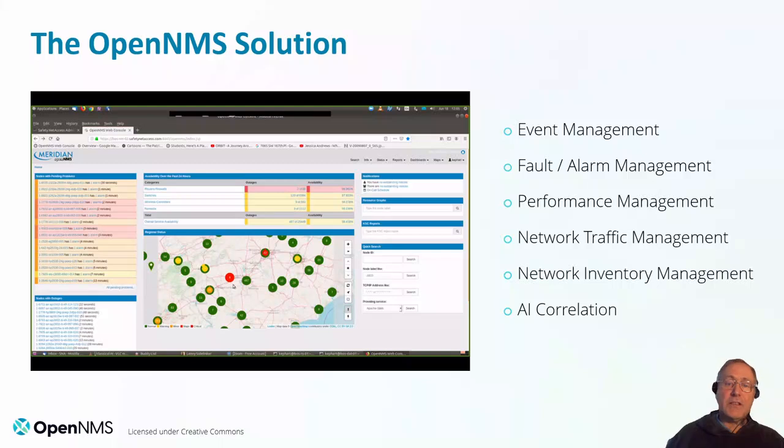Now, what about the OpenNMS solution itself? Well, OpenNMS covers most of the aspects of service assurance that you would expect in a large service assurance platform. Many network management solutions only do fault management or only do performance management, and perhaps there would be other platforms to do traffic management in a network. But OpenNMS covers all of these bases.